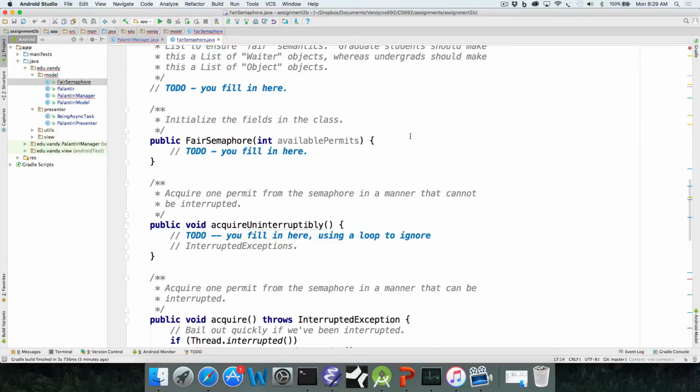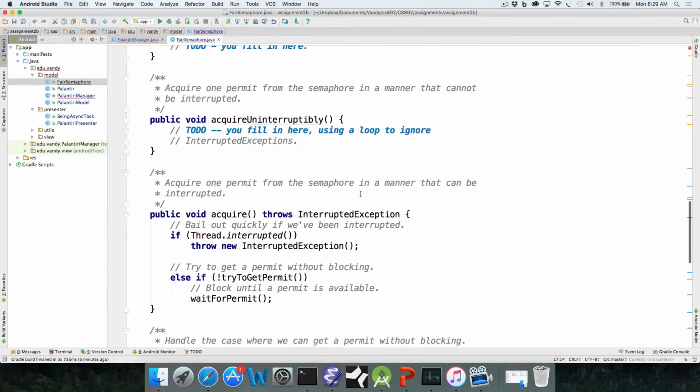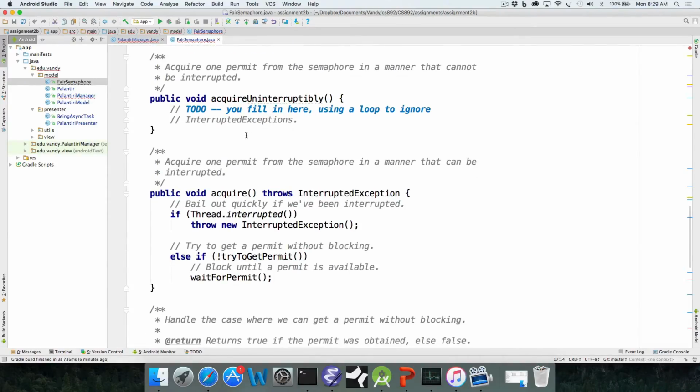The grads and the ugrads will have slightly different implementations, of course, but it's along the same lines. You'll have to then implement the acquire uninterruptibly method, which should be done very similar to what you've done in assignment 2A or 1C. Of course, in order for this to work, you have to first implement the acquire method. And so this is very simple once you have acquire working properly.